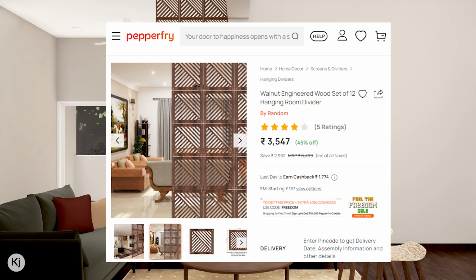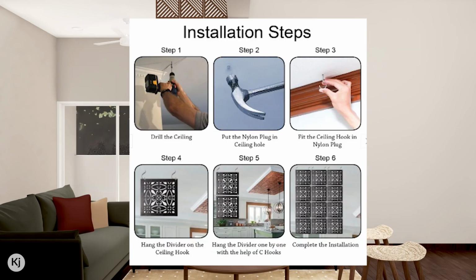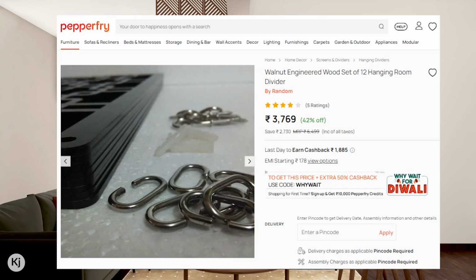And this particular product is quite easy to install. You just have to clip the first set of frames to the ceiling, and then you have to work your way downward by linking the rest of the frames.